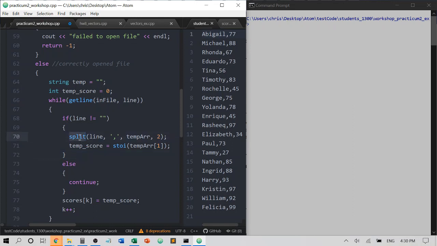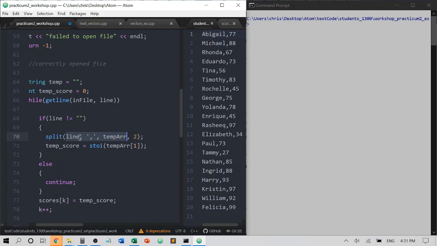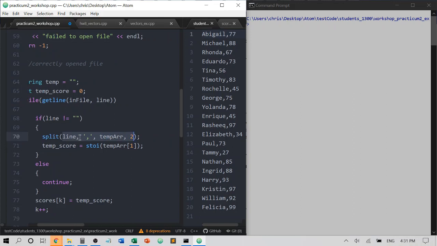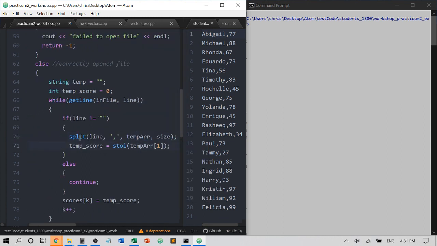So if we do have information on the line, we're going to call our split function, and we're going to pass it the line, the delimiter character, the temp array, which is the storage location we're going to split the line into, and the size of this information here. Since I already declared a variable here, I could always use size as well. And you can do it either way you want to.